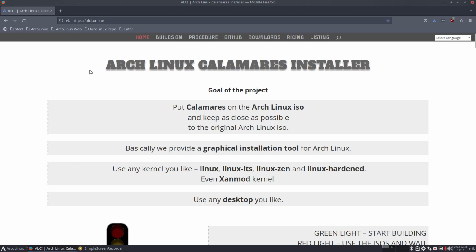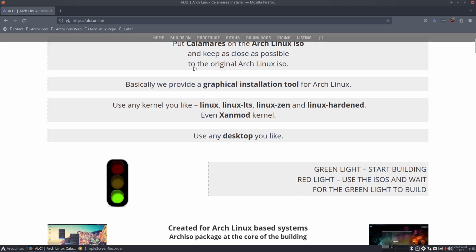ALCI has its own website. It's a what if we have ArcoLinux, pure and simple, with a Calamares installer, so a graphical user interface that you can click, done. So ALCI is a combination of the knowledge from the GitHub of Calamares and the code from ArcoLinux, which is basically archiso, and that's the topic of the video.